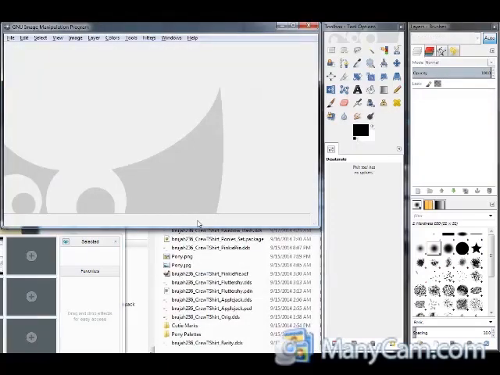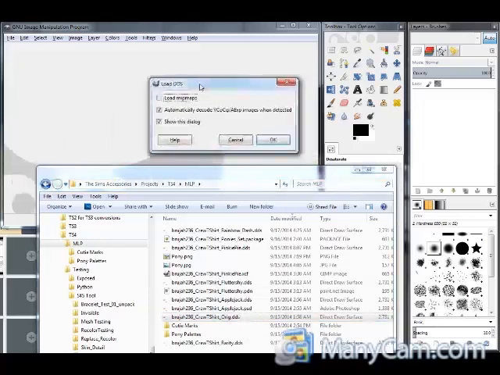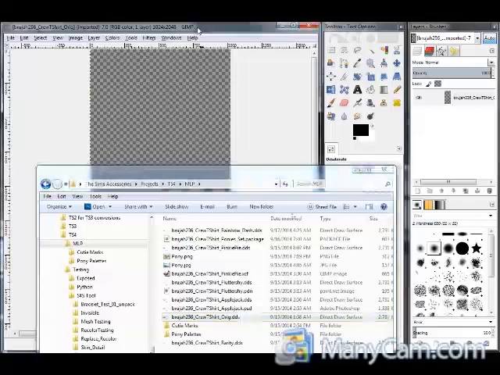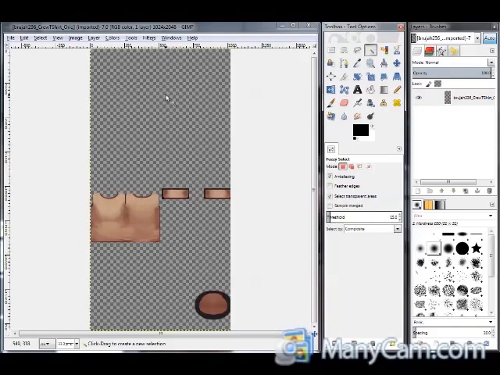Alright, now we're back. Here's GIMP. I'm going to go ahead and grab my t-shirt, drop it in there. It'll pop up, ask you to load the MIP maps. Do not load the MIP maps. Uncheck that box. Click OK. And there it is. Now this layout is a little bit different, but we're going to be doing pretty much the exact same thing.